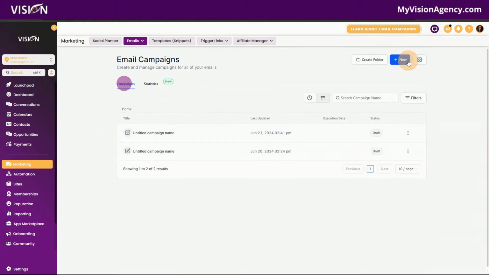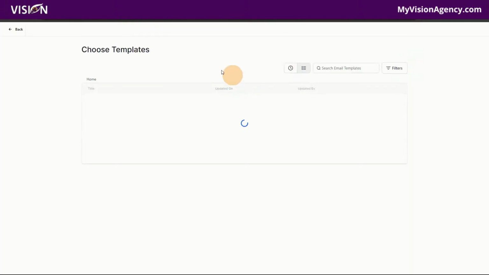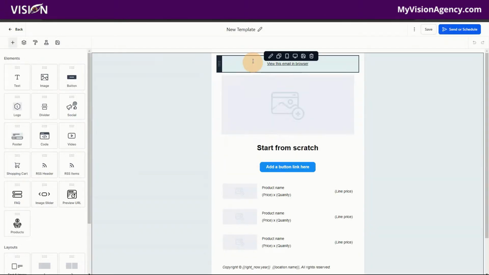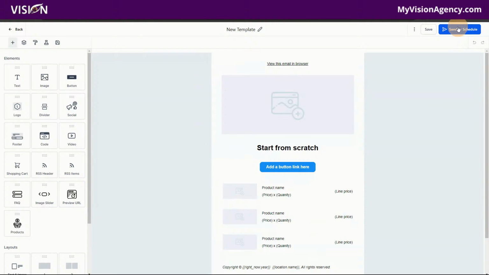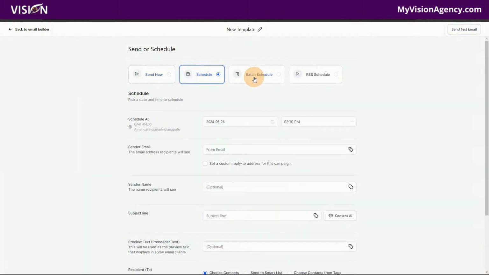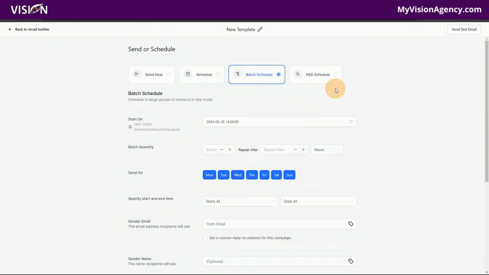Now, when you want to create a campaign, you can click here. And of course, you can choose from one of the templates that you created. So let's say that I wanted to choose this template here. So here's the template. And then, of course, I want to send it to my list. So I could just click here. I can send now. I can schedule for later. I could send this to be in a batch.